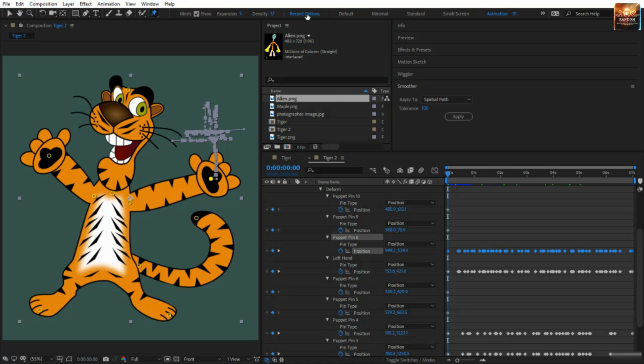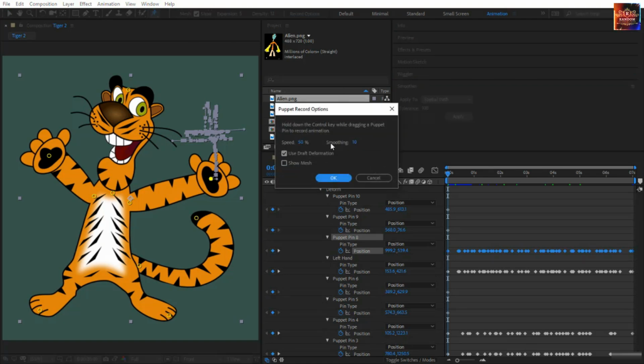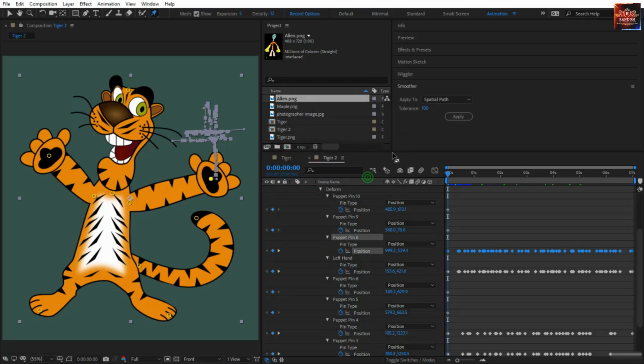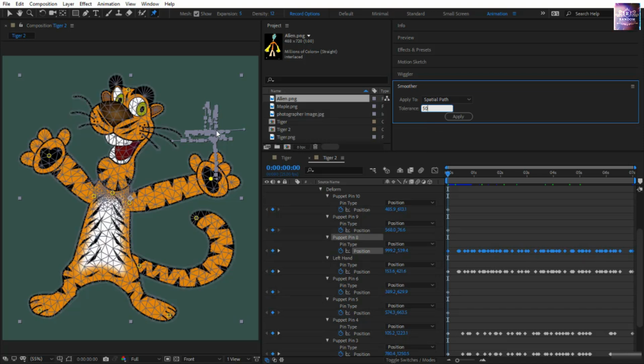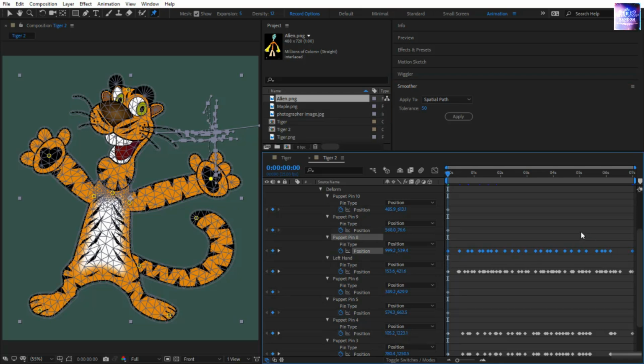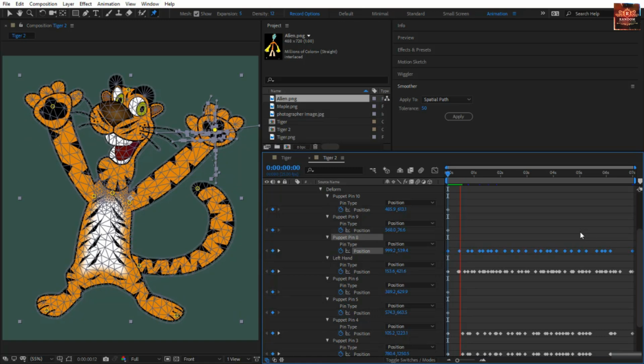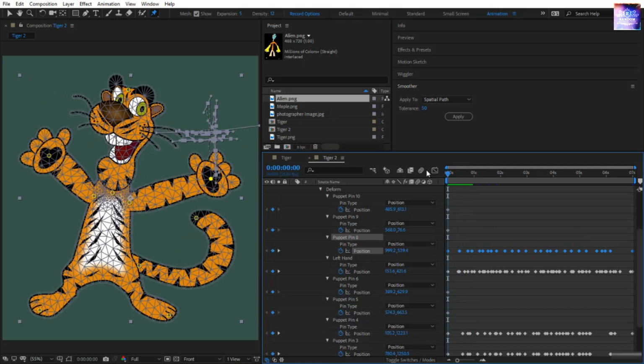Remember, when we used the record option, we had the tolerance or the smoothing here at 10. It's also the tolerance. Here it's set at 100 for me. You might say, okay, I want it at 50. Meaning you want to use the tolerance of 50 to reduce the number of keyframes and maybe smoothen the path. I will click on apply, and you notice that the number of keyframes has been reduced. Not so much, but you still have a nice motion path. Okay, somehow. Fine.